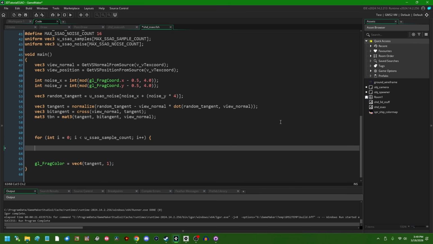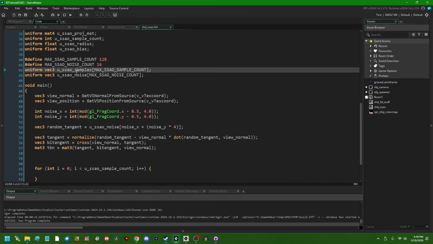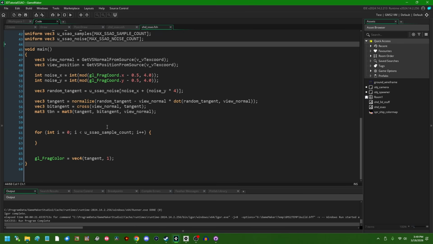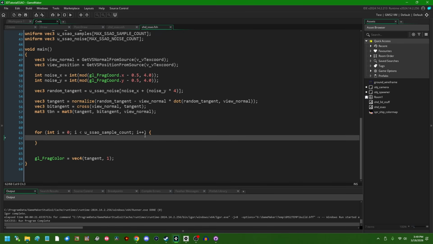So what we're going to do is loop over our array of random positions, and we're going to sample from a random position close to each fragment. We're going to get the depth at that sampled location, and we're going to see, is that depth closer to the camera than whatever's in the depth buffer? If it is, then it's not occluded. If it isn't, then it is occluded. And the more samples around the fragment are occluded, the darker the ambient occlusion is going to be.